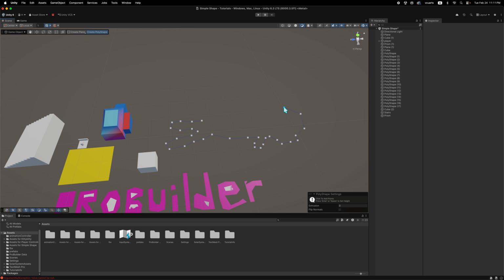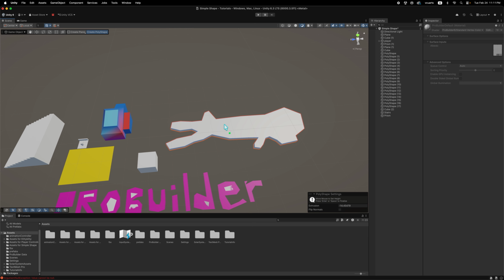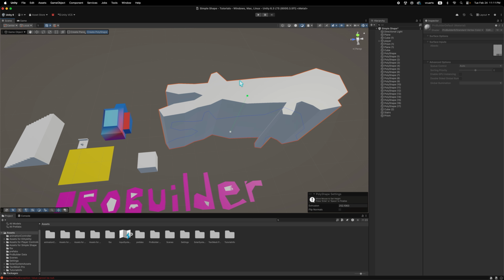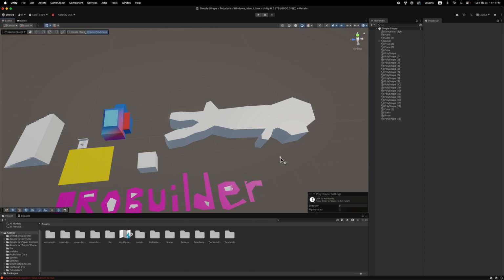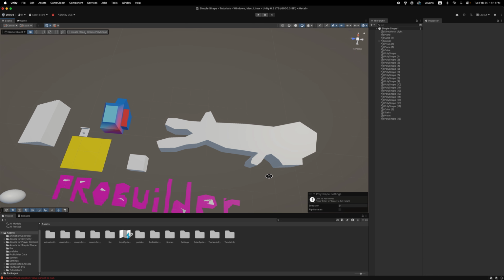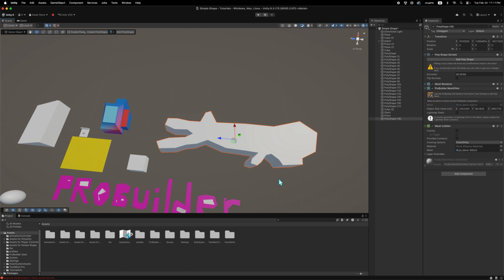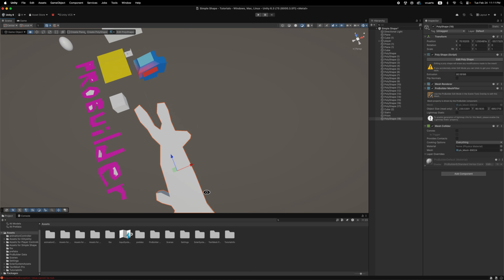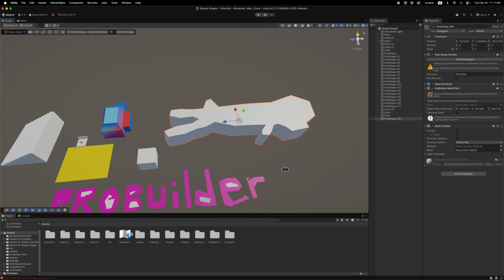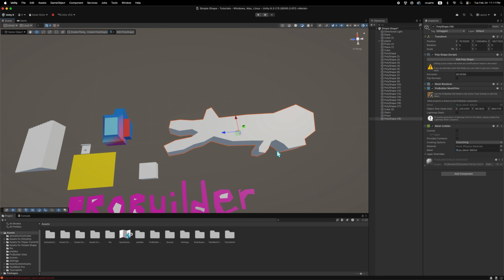Okay, and then you can also decide the height of it. And then this is your new shape that you've made. So this is what Poly Shape does for you.